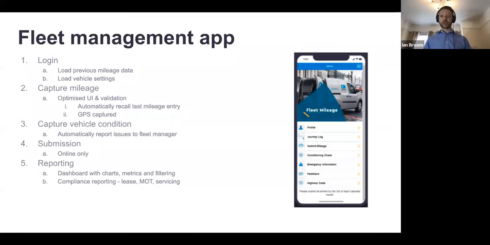This organization in particular had 800 vehicles in their fleet. So you can imagine that the fleet management team is quite busy trying to stay on top of all of their vehicles, not only the state of their vehicles, like were any damaged, but also what needed to be done to those vehicles, such as servicing, MOT, is the lease coming up to expire soon and going to be replaced, etc. So this app had a login.